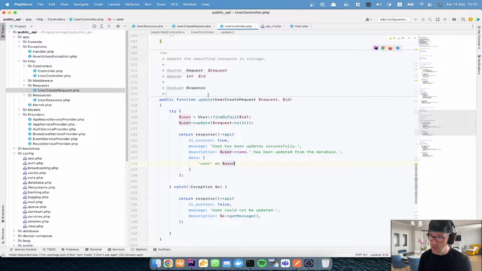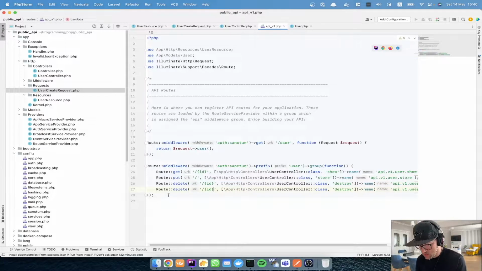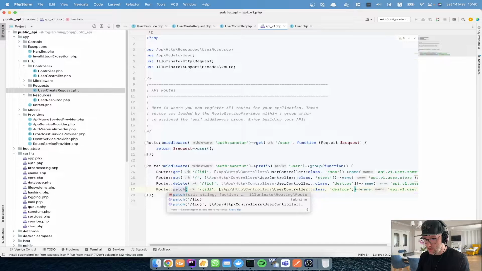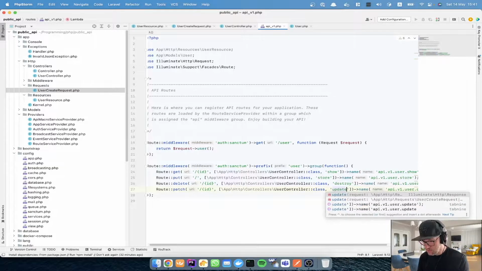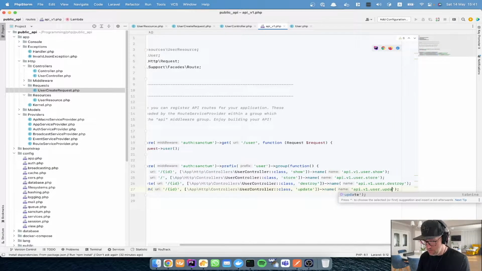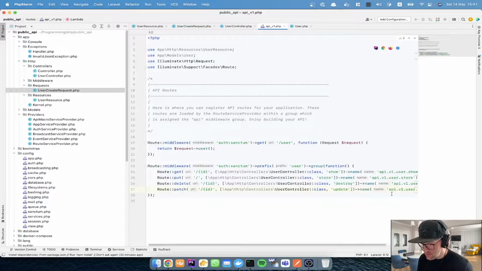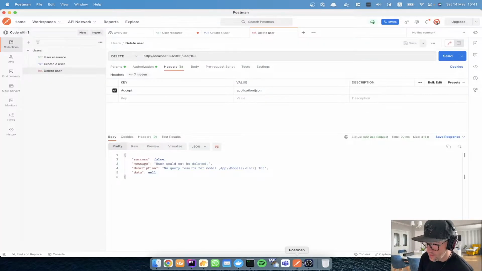For this to work, we have to also create a route with the ID, but for this we will use the patch. We will patch the actual existing entity or ID. Update. Let's see if this works.